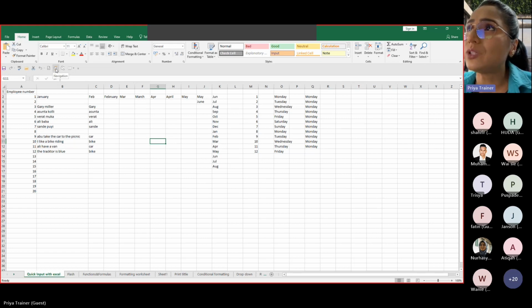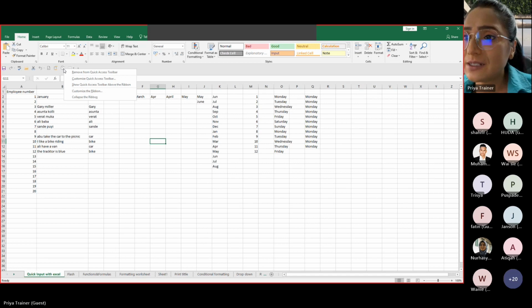This one, navigation, you never use. Has anyone ever used navigation? Workbook views? Ever? Or this one, show? You don't want it, right? So what you can do is right click and choose remove from quick access toolbar. Remove, and it's gone. So that is the quick access toolbar.